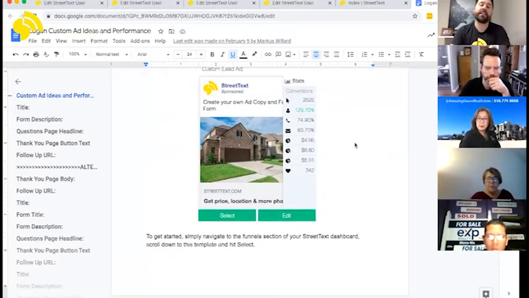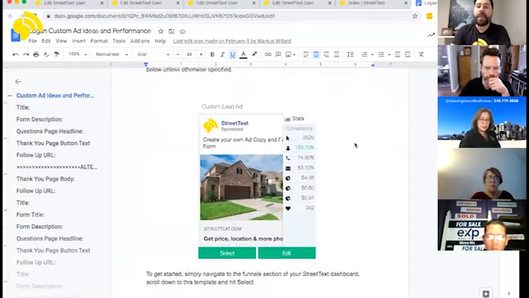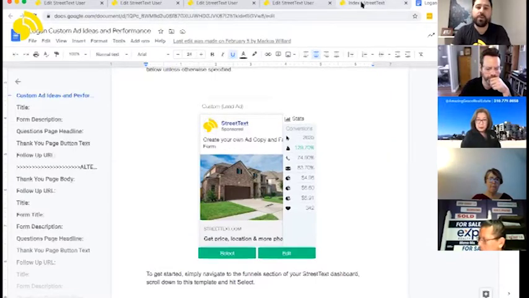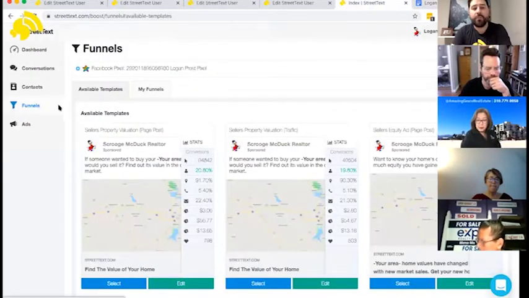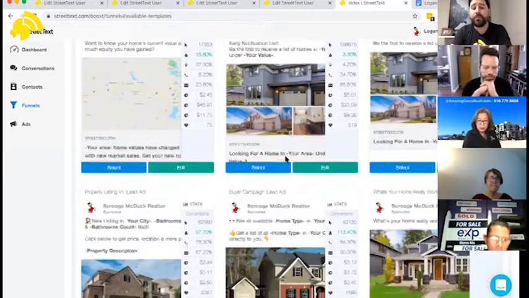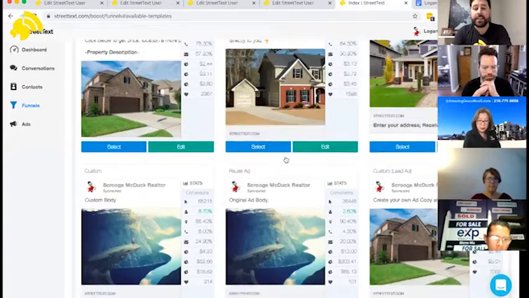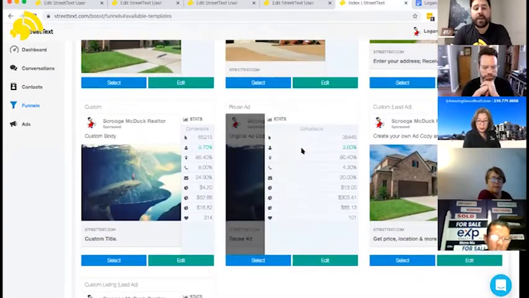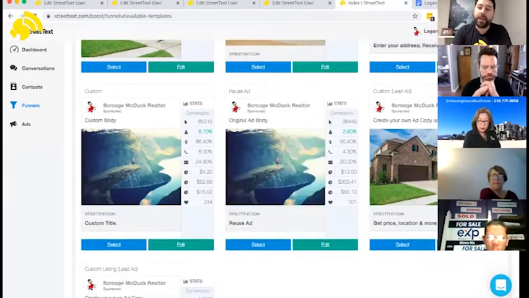What I mean by that is as I start scrolling down, you'll see the main one I'm going to cover today is this custom lead ad. Right? So you're going to find this template here in your dashboard. If you go to your own dashboard and click on funnels, you're simply going to scroll down until you find that custom lead ad, right? So there we go. Now there's a couple different ones, and you're going to want to be careful as to which one you select. But again, custom lead ad is the one you want.